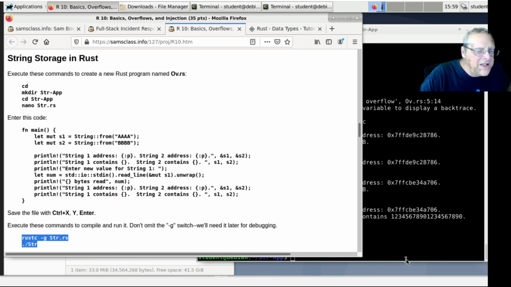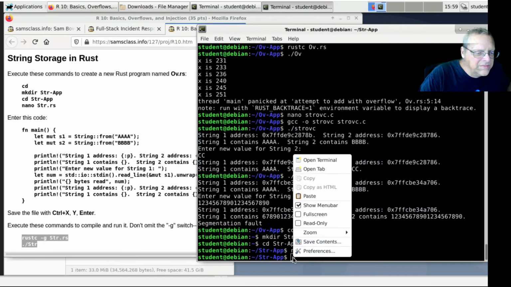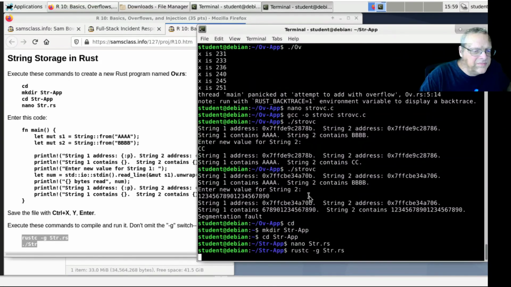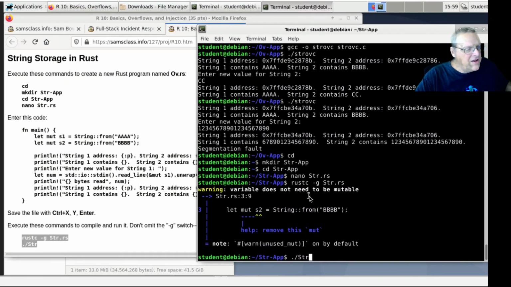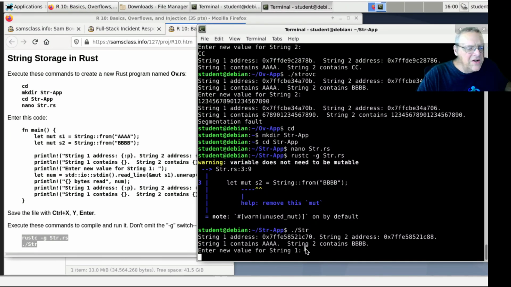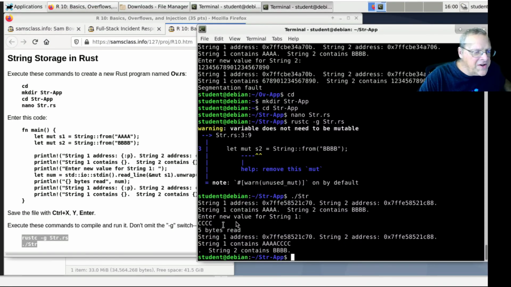I compile it with the Rust compiler and run it. It gives me a warning, but it doesn't complain. All right, so now I got AAAA, BB, BB. So if I give it CCCC, it adds that to the existing contents of string 1, which is a little screwy, but it does not leak into string 2. And string 1 is at C70 and string 2 is at C88.